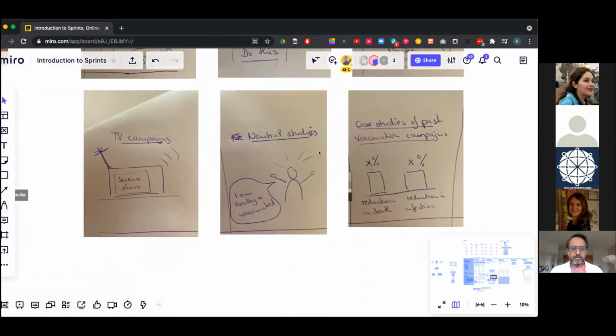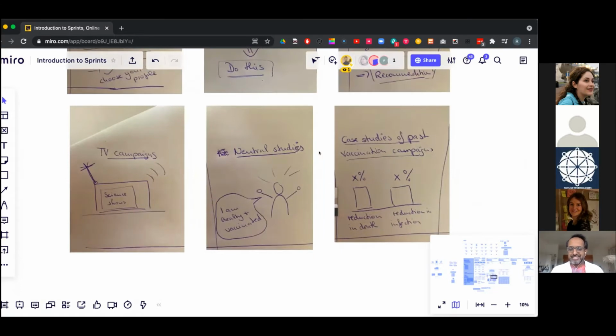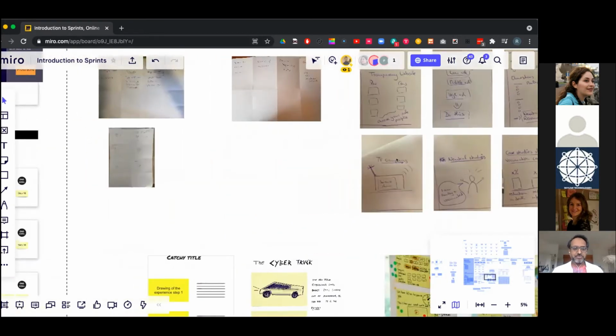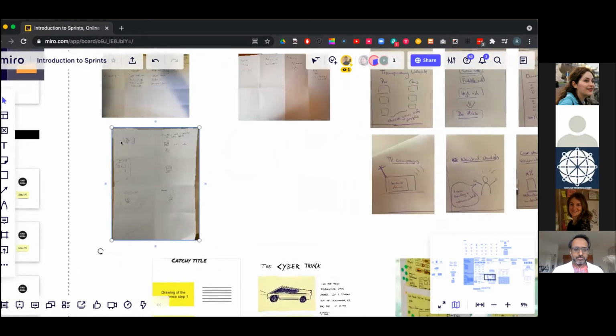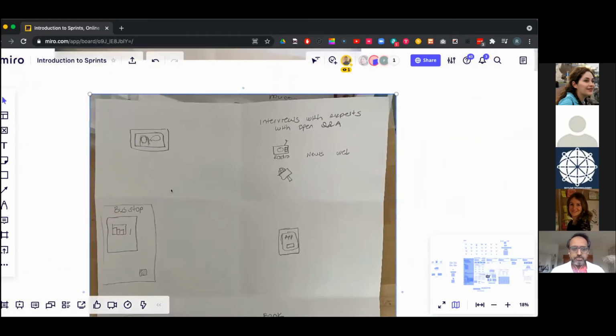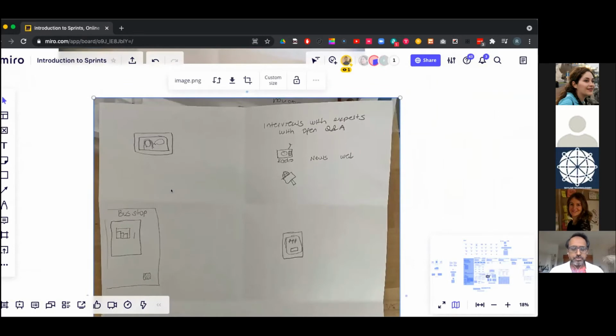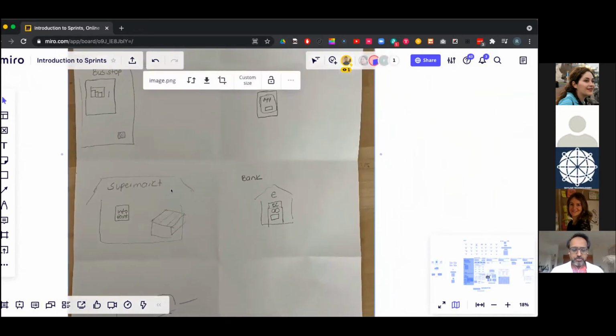crazy eights coming in: TV campaigns, mural studies. I would say we can recruit the Scientologists for this. Case studies of past vaccination campaigns. Yeah, perfect. There's a nice one from Paula. Very good. Yeah, it's getting some resolution there. Interviews with experts at bus stops. Then you have an app or supermarket at a bank.